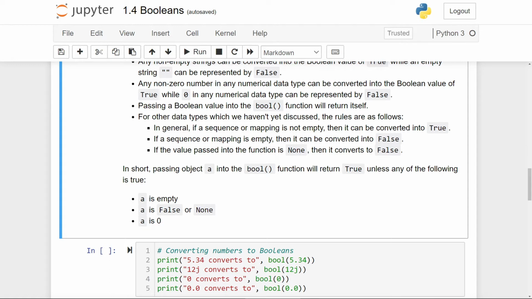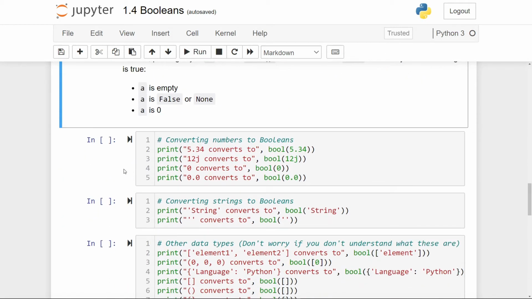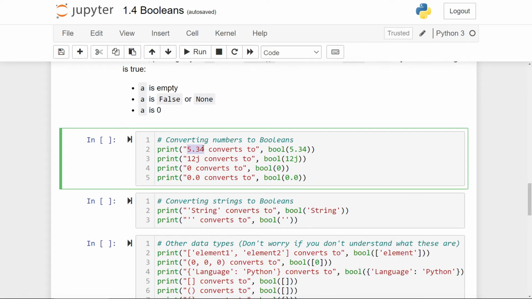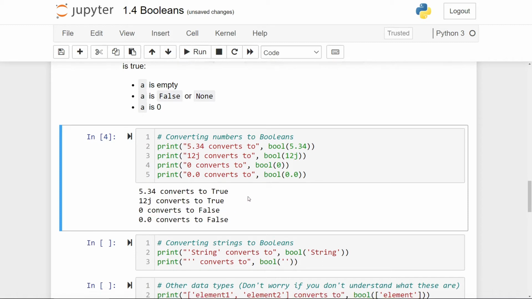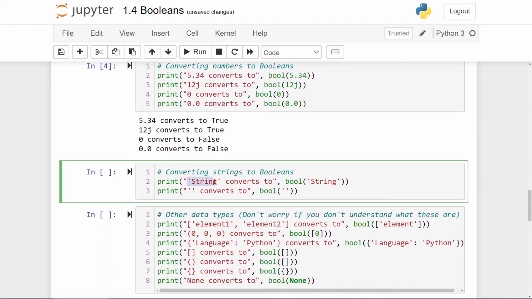And now let's see the bool function in action. In this cell, we can see that 5.34, 12j, 0 as an int, and 0 as a float are passed into the bool function. If I run this cell, you can see that the inputs that are not 0 in the numerical type returned True, while 0 returned False. In this cell, two different strings are passed into the bool function, the first of which holds a value of string and the second one is just an empty string.